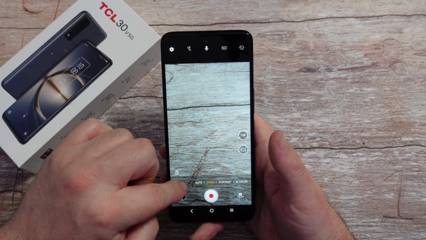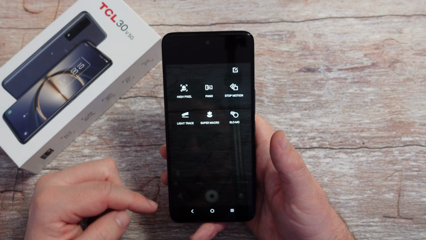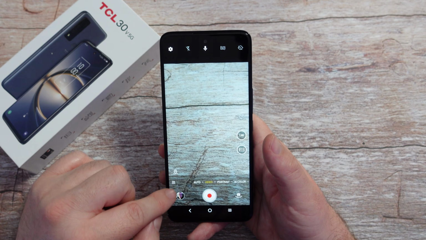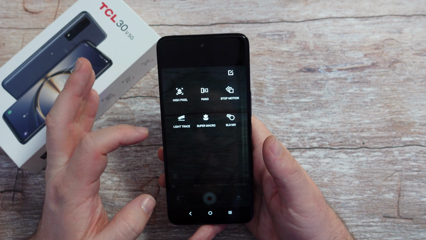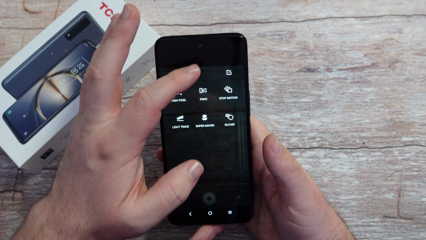Other than that, pretty easy to use this camera. You have some more features right there if you saw. I just tapped this little thing down here, and you have high pixel, panorama, stop motion, light trace, super macro, slow-mo, so a bunch of different ones.